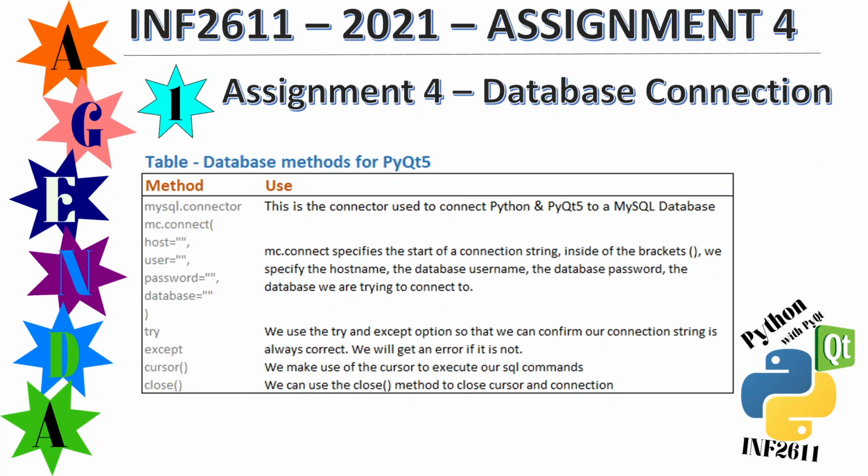Okay. So what will happen is we'll use the try. We'll put all our code in the try command. If it's successful, it will reach the end. But if not, it'll jump to the except and it'll show us an error message. For the error message, I normally use a QMessageBox, and I'll just show you how that works.